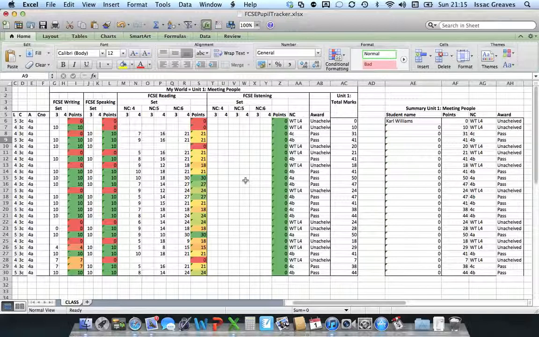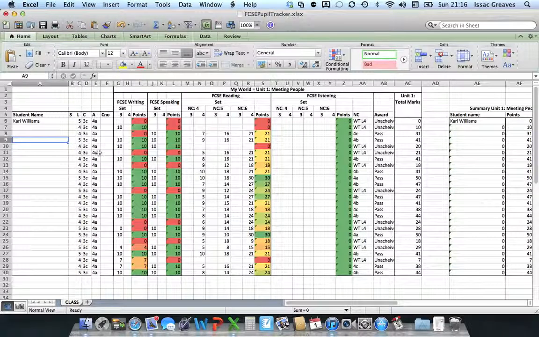As my students that were in this spreadsheet before haven't completed their listening yet for this first unit, it does look like a lot of them are underachieving at this moment in time. So we're going to put the student in.